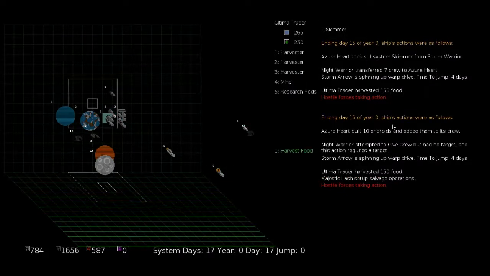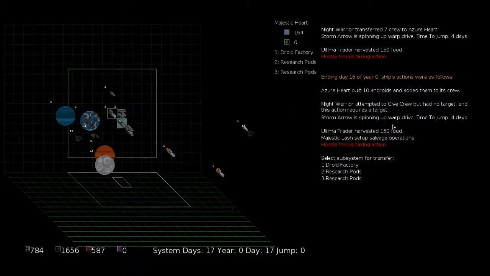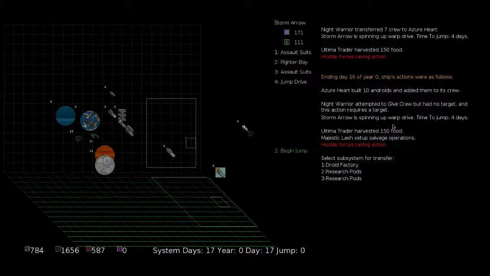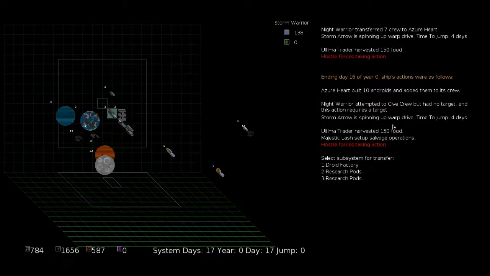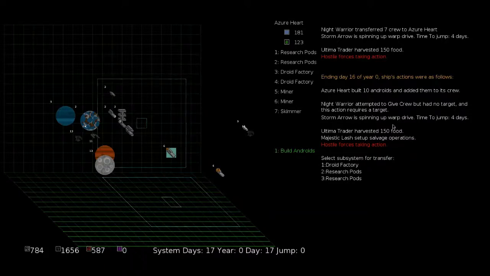You can see a silencer creeping around here. Not super worried about it. What I am worried about is getting this guy in range of the jump. Actually, it's not really worth being worried about. It's kind of worth being worried about. Let's take any subsystems. Take these research pods before we go. That's empty, empty, and empty. Okay, so those ships are deserted, and it's just a matter of getting out of here now.